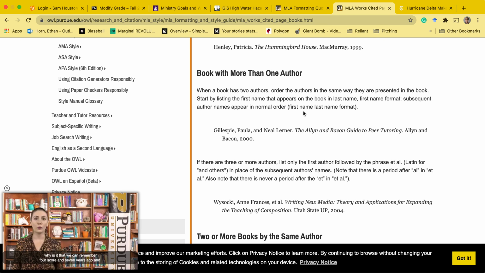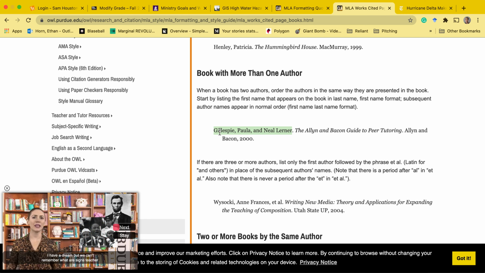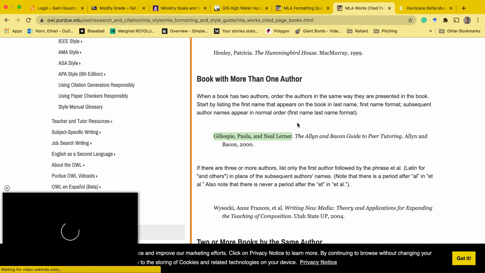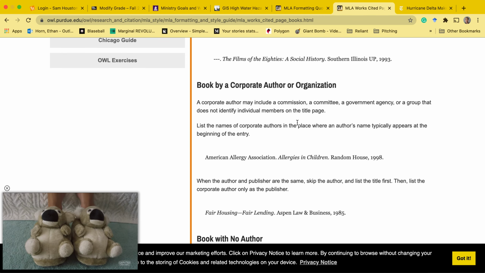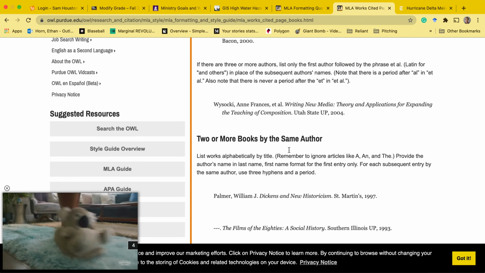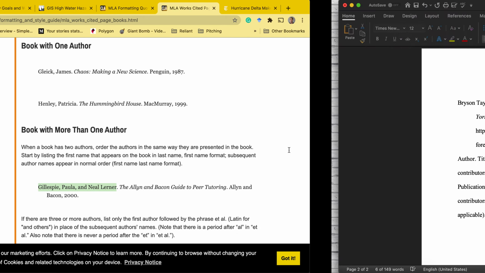Book with more than one author. And this rule applies whether it's a book or an article or anything like that. You put the first person's name, last name first. So Paula Gillespie becomes Gillespie, Paula, and then Neil Lerner, right? We just keep the second person's name in a normal way. What if there's more than two? What if it's just a group? All of these are covered here. So use this as a good resource and guide.